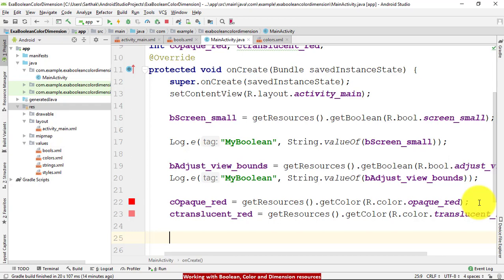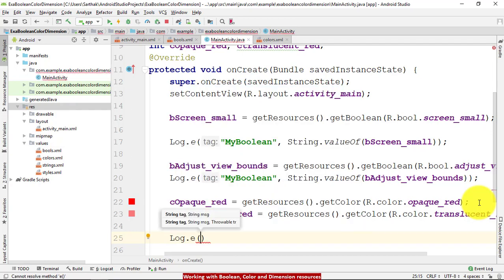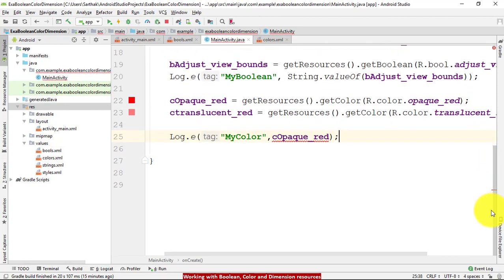So we are just using a log.e to display our values. Now as a tag I am going to type my color and your color name, that is C opaque. But directly your log.e method never accepts integer type. So in between click on it. At the left hand side a balloon or red color balloon will appear, and just use the wrap method and your integer value type will be converted.